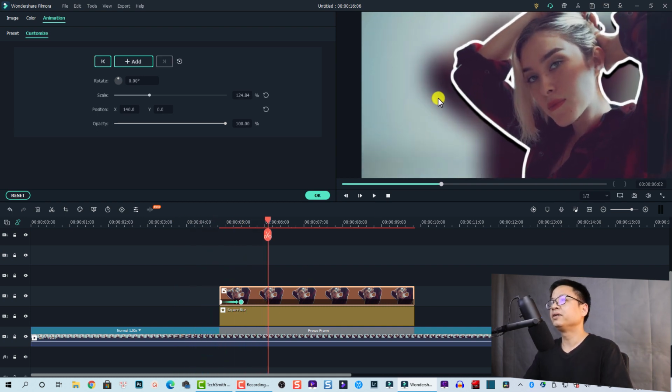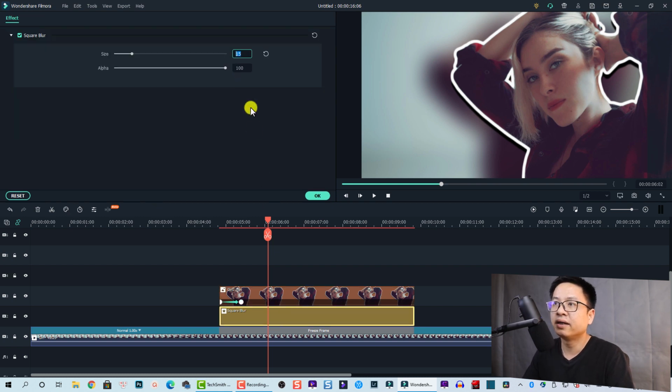Okay, so as you can see here, we still need to increase more blur here. Increase the size of the blur effect to eliminate the background here. By the way, it's up to you, it's your choice. Okay, I'm going to increase a little bit more here at about 20. Okay, I think it's better for me.